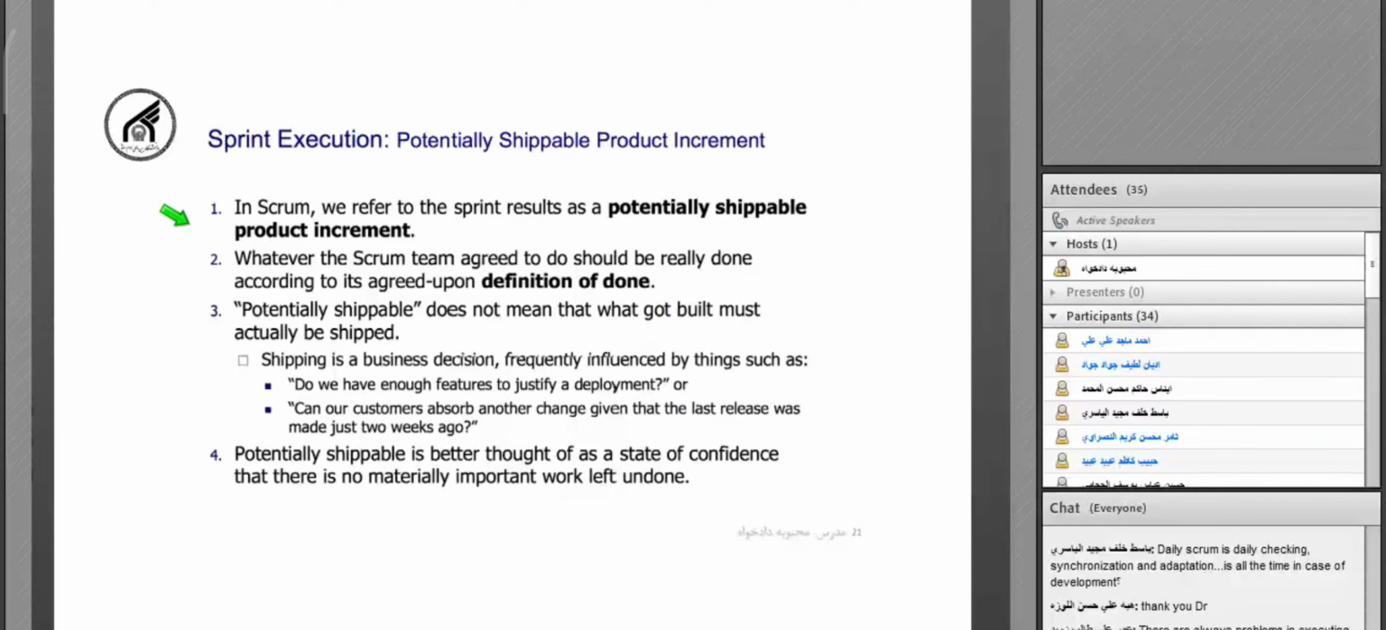that the produced increment can be released to the end users. And about the completeness of that product, the Scrum team can agree on the definition of completeness, the definition of being done for each increment of our sprint.